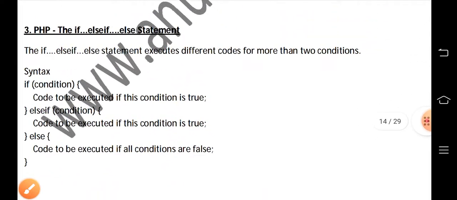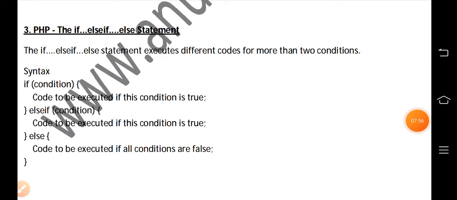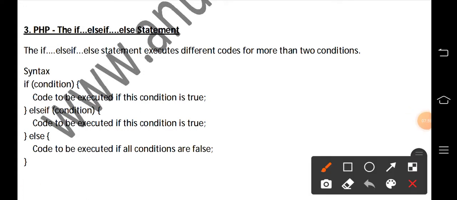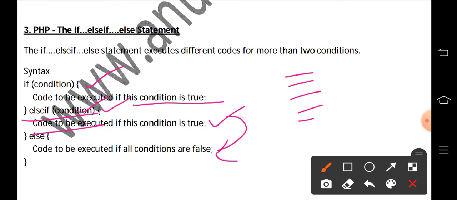Then the next one is about the else if statement. That means we can write if condition, and if it is true, the code is executed. If the condition is false, again we can check another condition and the code to be executed. And if this condition is false, then the code to be executed if all the conditions are false. In this way we can write a number of else if conditions, not only one. We can check a number of conditions by using this else if statement.